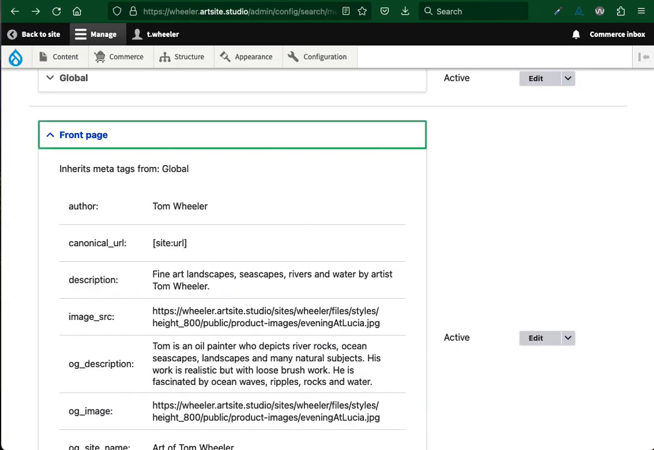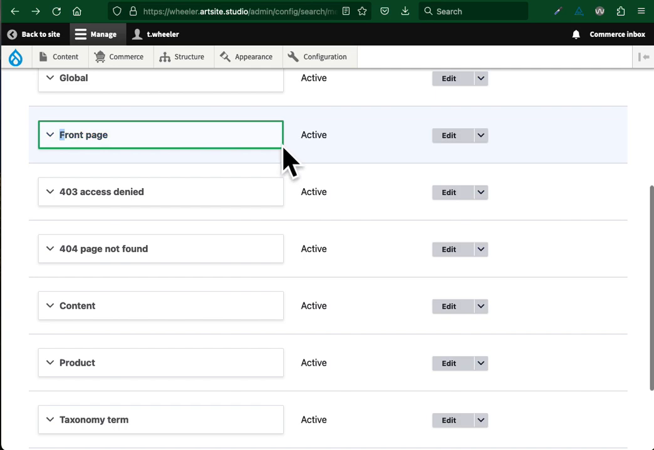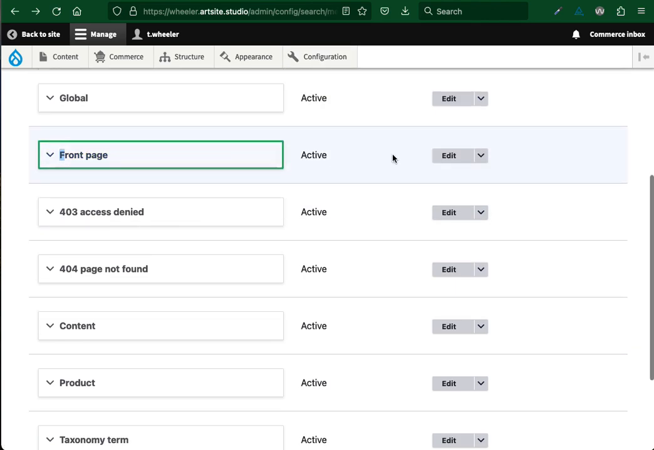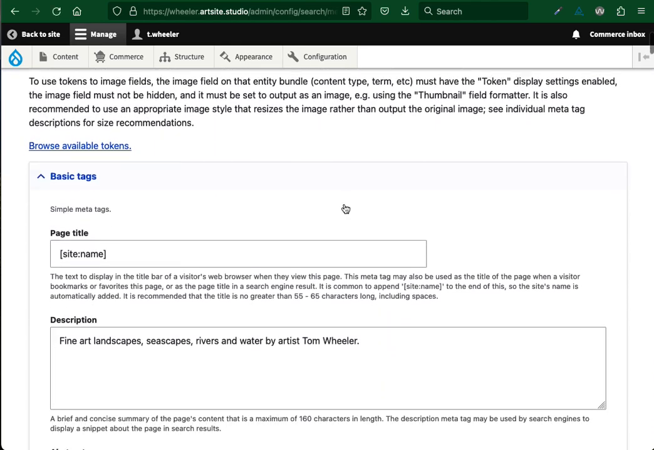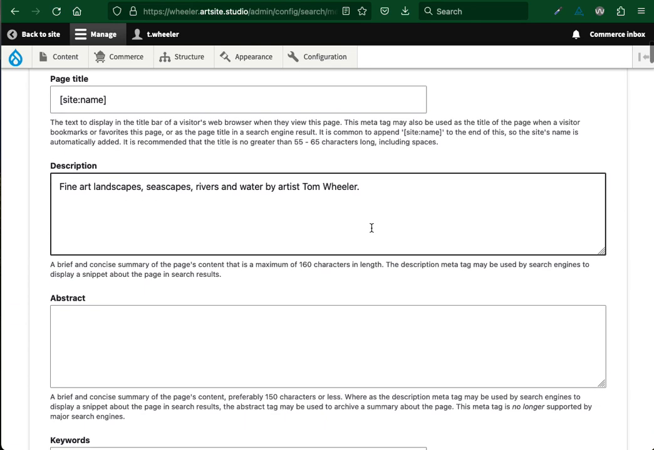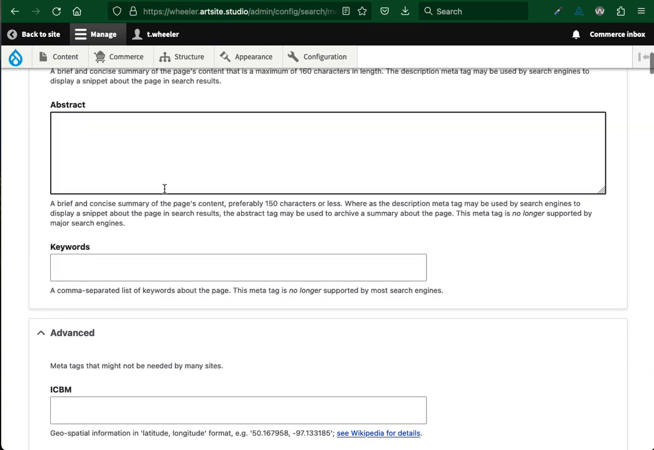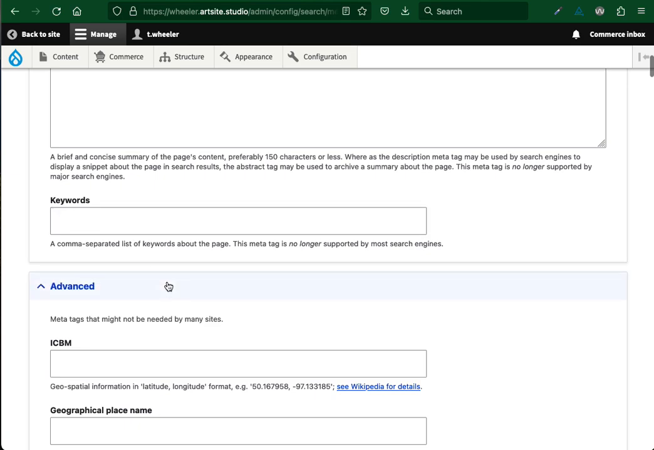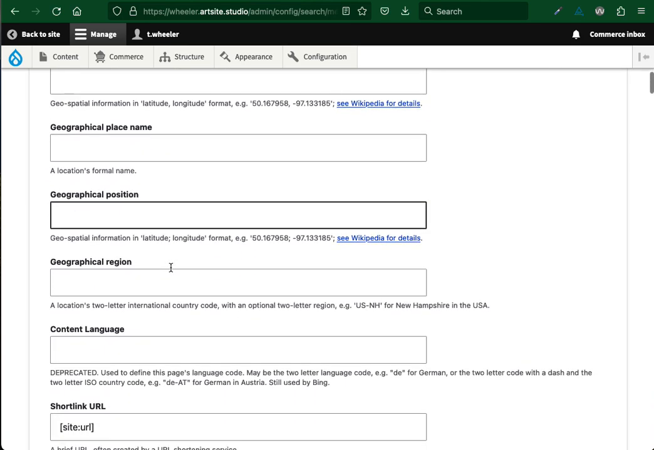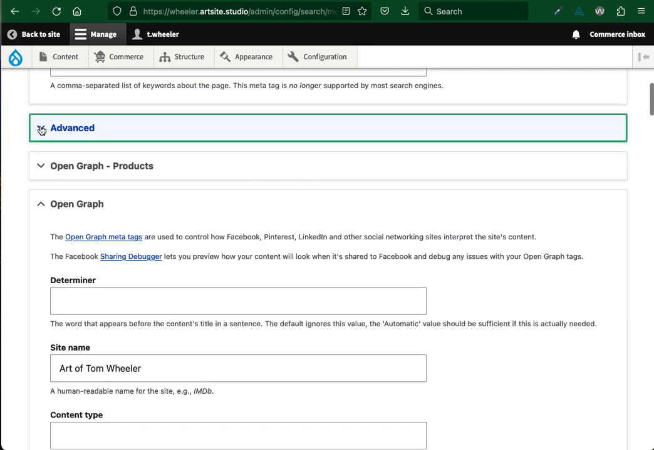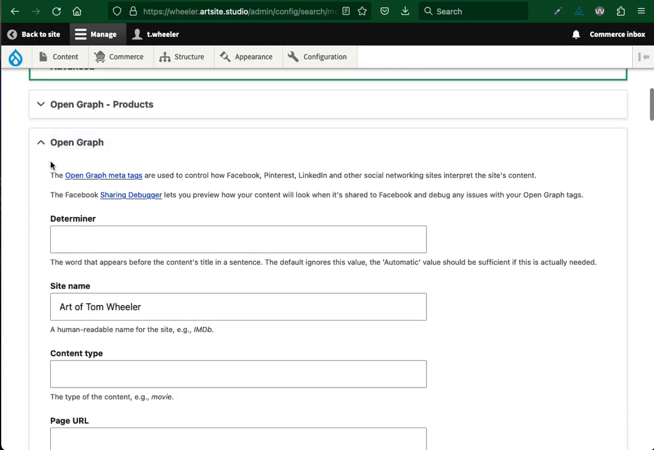But to edit that, I'm looking right now at the front page. This is under configuration. Come down here to search and go to meta tag, and that's where I'm at. Click on edit. And then you can add in things here. You can type in whatever description you want. Some of these things I just left blank because they're not really used. You can fill them in if you want to, but most search engines don't really pay attention to keywords anymore. But under advanced, if this is not open, go ahead and open advanced. Also, Open Graph is one that you want to look at.